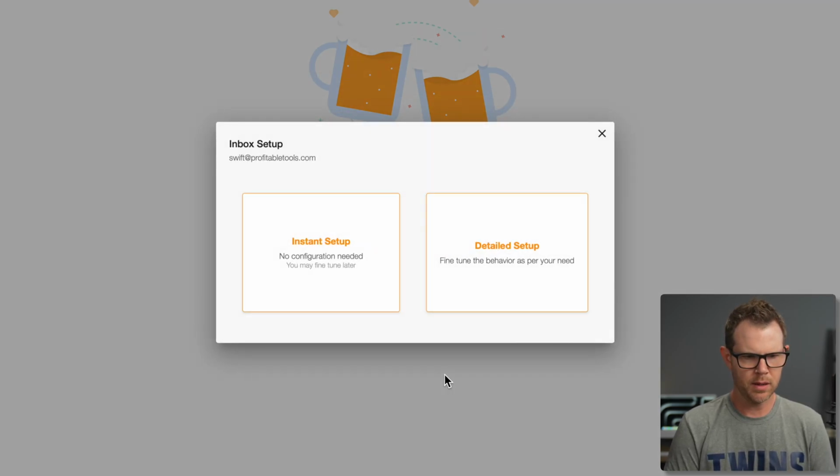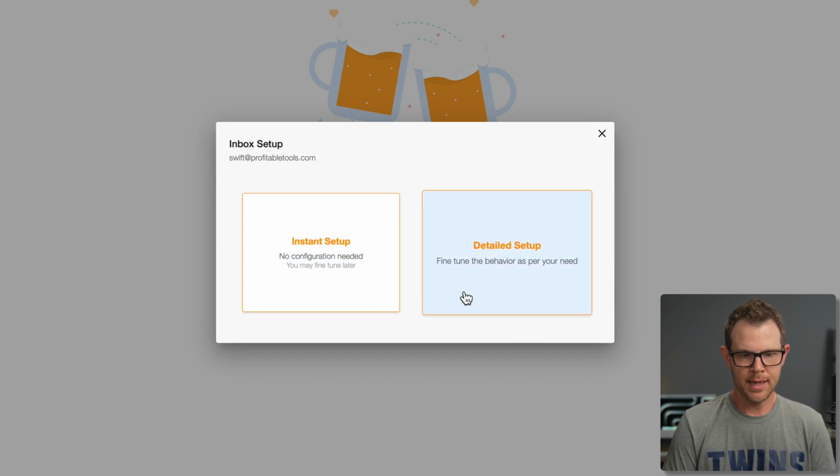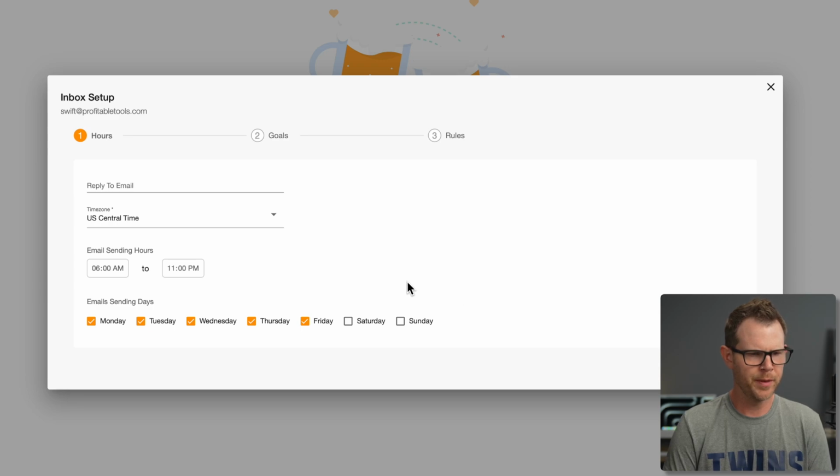All right, looks like we are logged in here. So it says instant setup or detailed setup. So the instant setup is no configuration needed, but we can fine tune it later. Or we can do a detailed setup and then fine tune the behavior as per your need. So let's try that out because we wanna see all of the settings that are available. So let's see, number one here is hours, then we've got goals and rules.